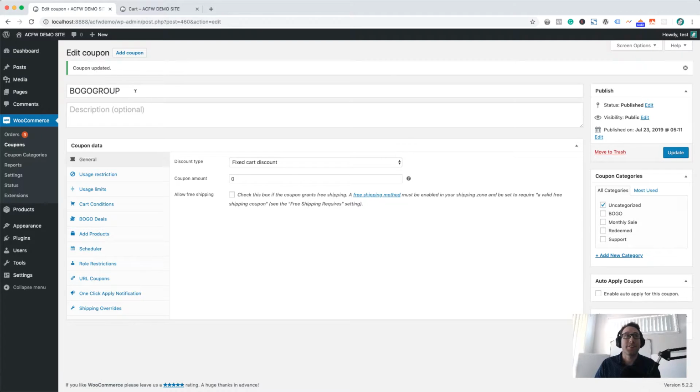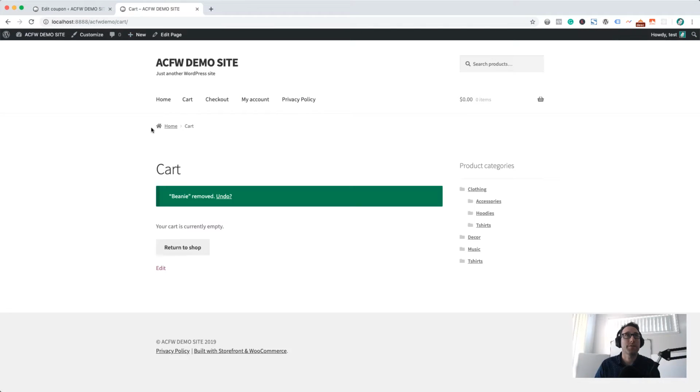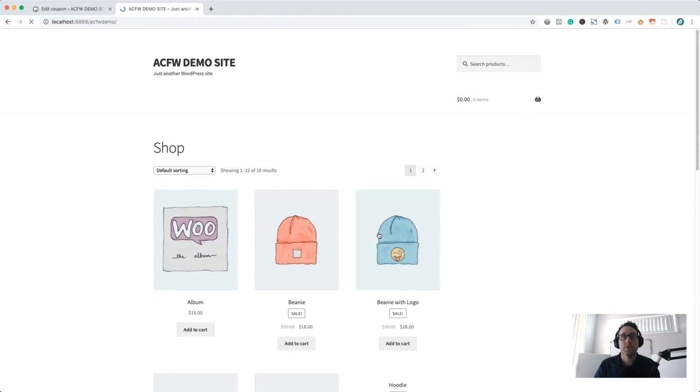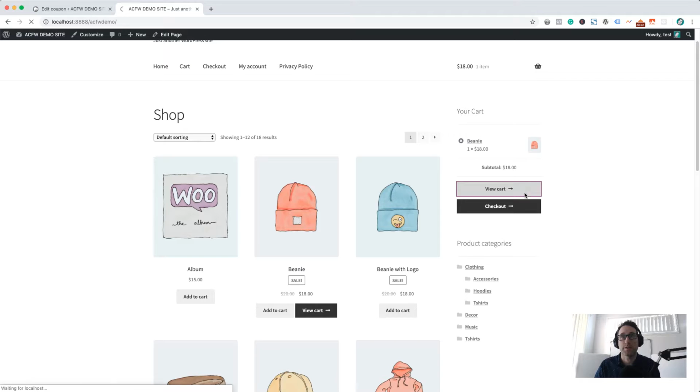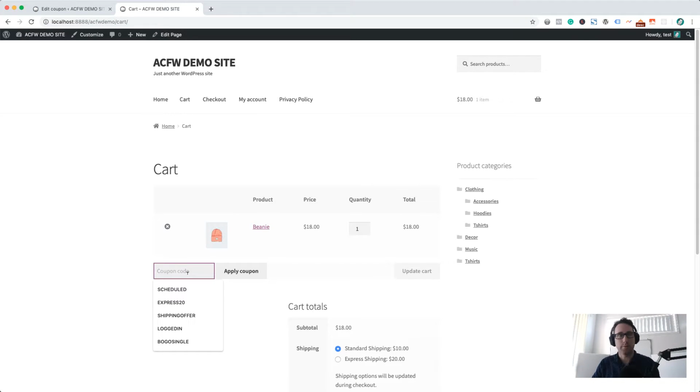Okay, and I forgot to tell you that I called my coupon BOGO group. So let's go to the front end of the site here, and I'm going to just go to the store where I have my beanies. I'm going to add one of these products to the cart, and I want to show you how it shows this message first. So I'm going to go to the cart page and add that coupon, BOGO group.